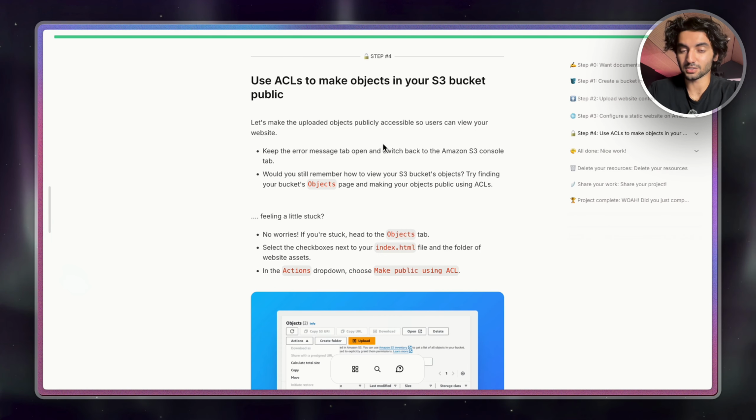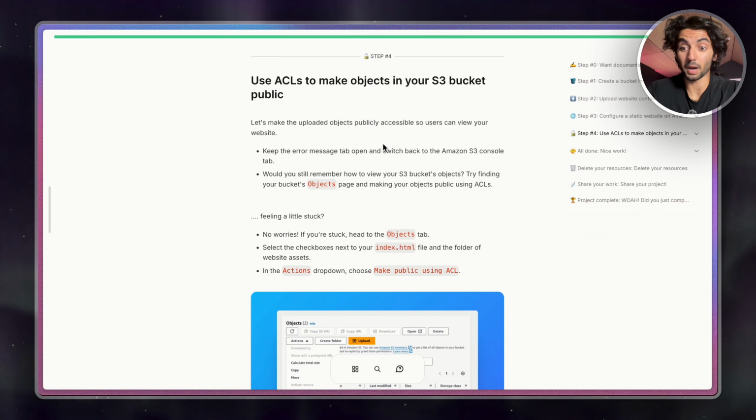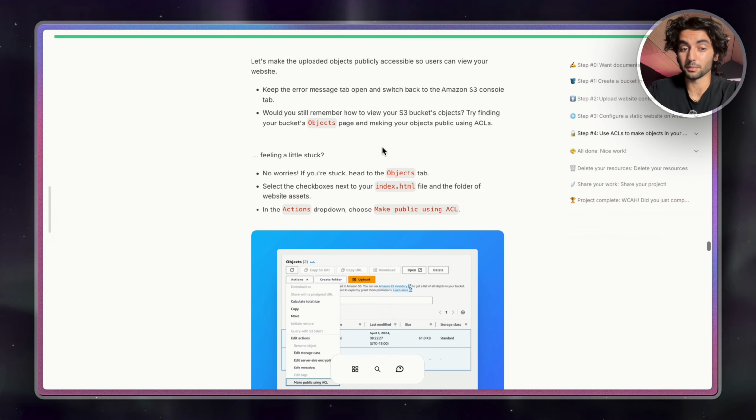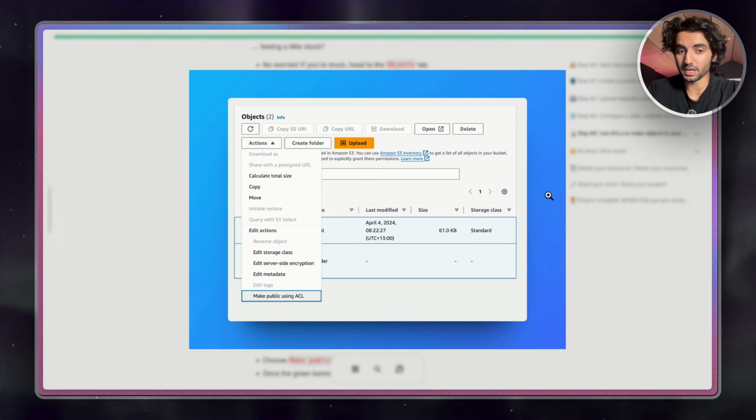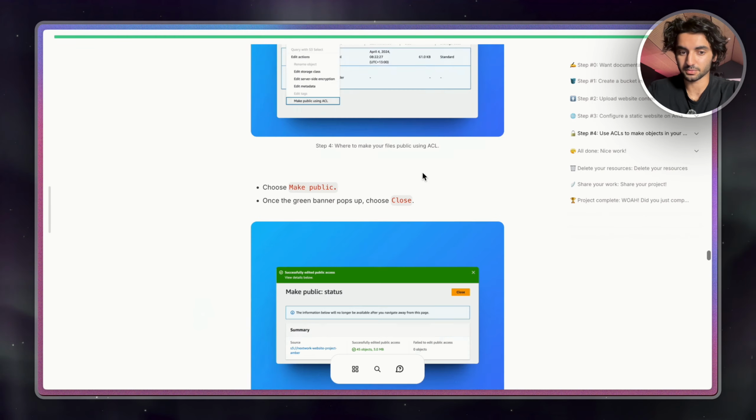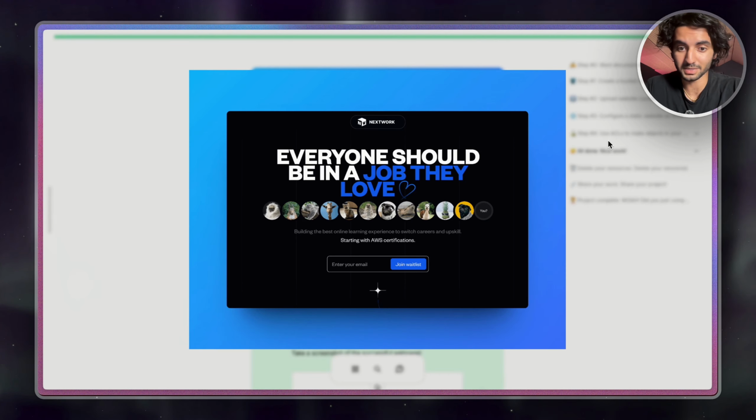Then we're going to use ACLs to make objects in our S3 bucket public. This will allow everyone publicly to be able to see the index.html file. And we're going to do this by making the objects within our bucket public using ACLs. And then you should be seeing a lovely website just like this.